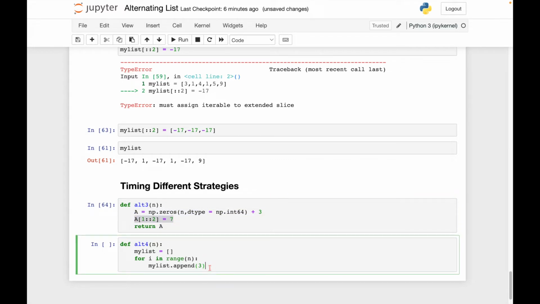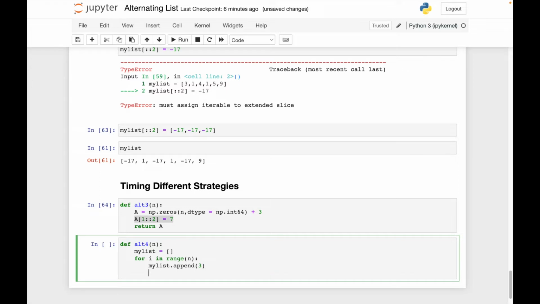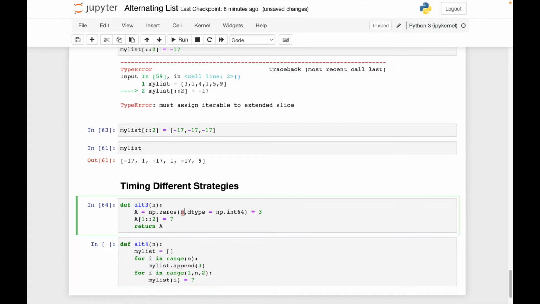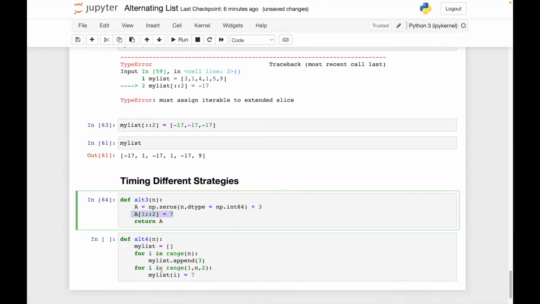So now let's say for i in range, let's start at 1. It's a length n vector, so I can't go past n anyway. And let's count by 2's. What I want to do is say my list of i is equal to 7. So that mimics this line of code where we're changing all of the odd indices to be 7.